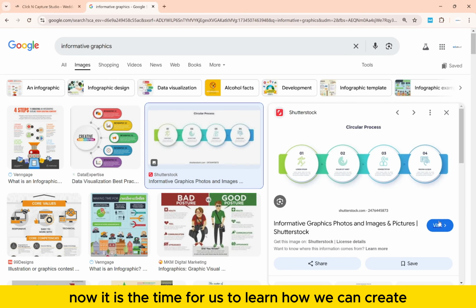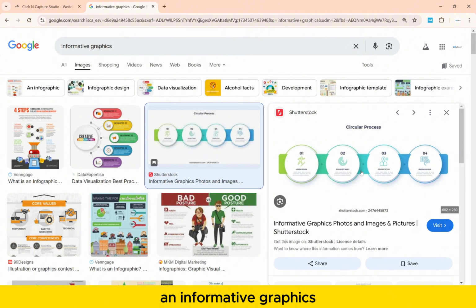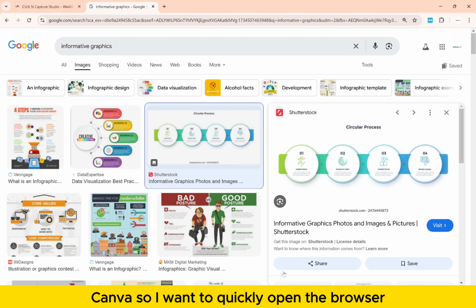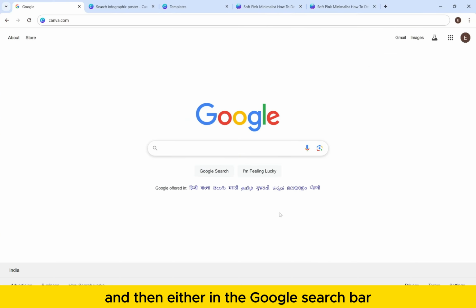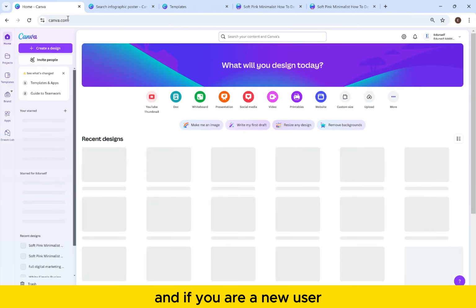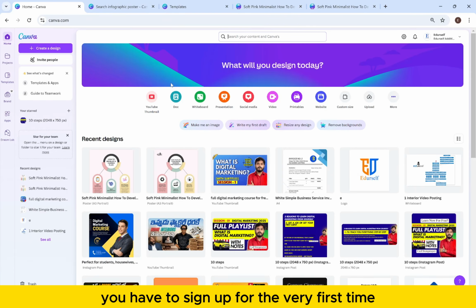Now it is time for us to learn how we can create informative graphics or infographics. So we are going to make use of the website called Canva. I want to quickly open the browser, and either in the Google search bar or in the URL we can search for canva.com. If you are a new user, all you have to do is sign up for the very first time, and it will be very easy.